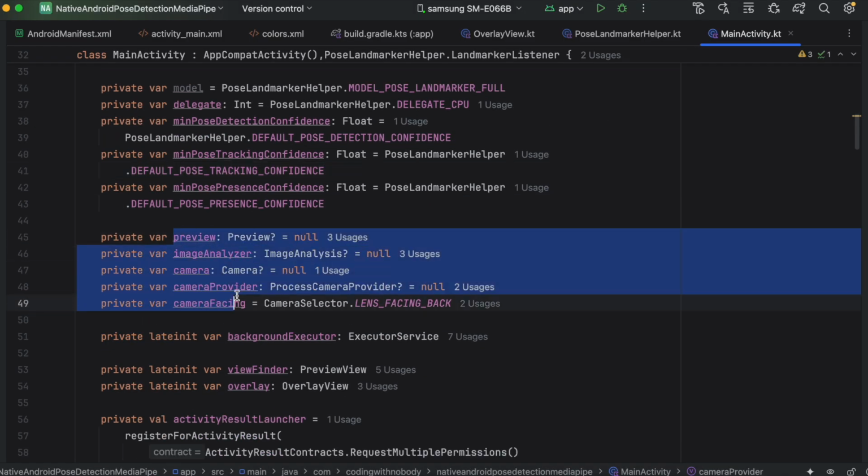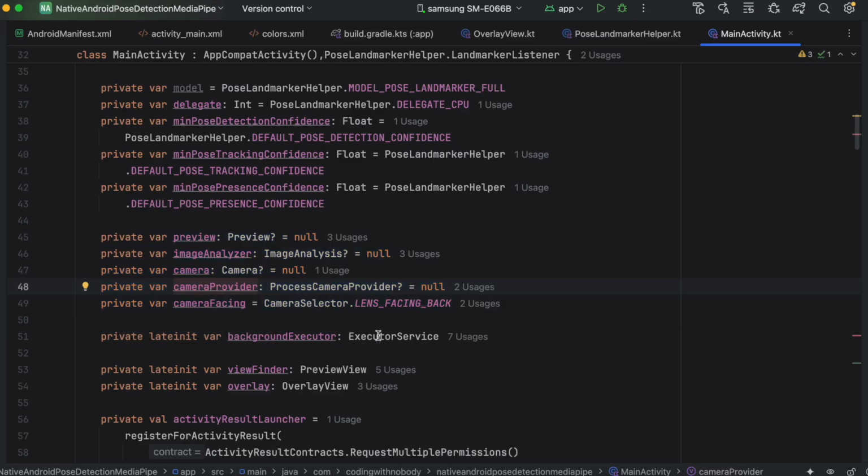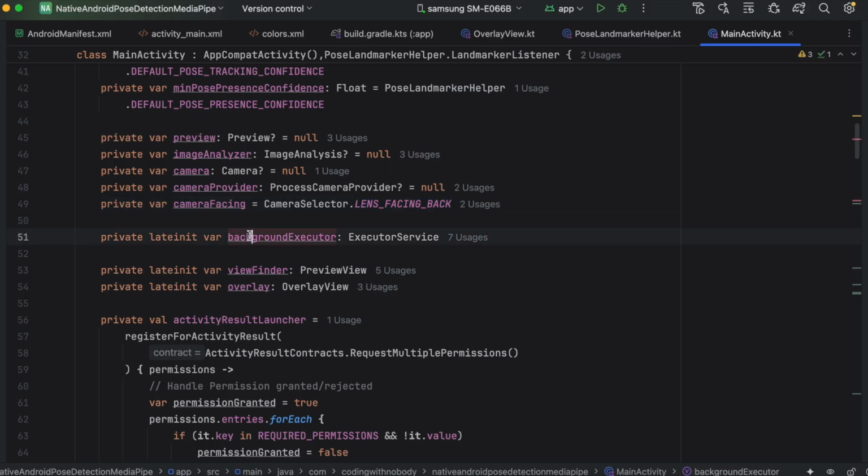Then here we initialize the preview, image analyzer, camera provider as well as camera facing. Here I am using lens facing back. Maybe you can try with the front camera as well, but it would be difficult for you to show your whole body with the front camera. You'll have to keep your mobile someplace. Then here we have to do background executor. Then here we initialize viewfinder as well as overlay view.